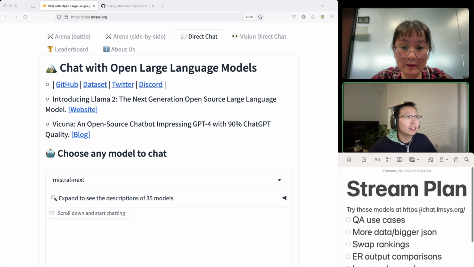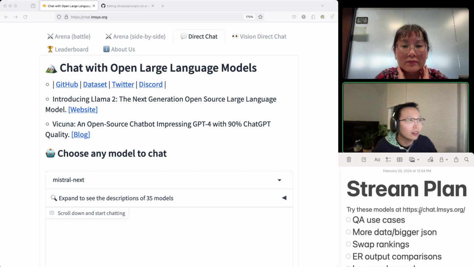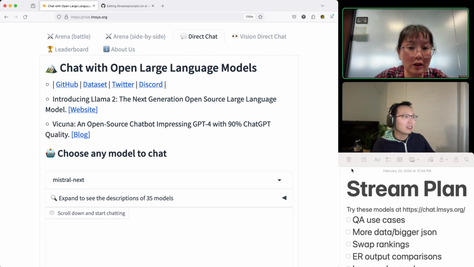So this is lmsys.org. This is another website where we can play with models. The big news here is that there's a new model called Mistral-Next. It recently dropped, so we get to play with a new model.